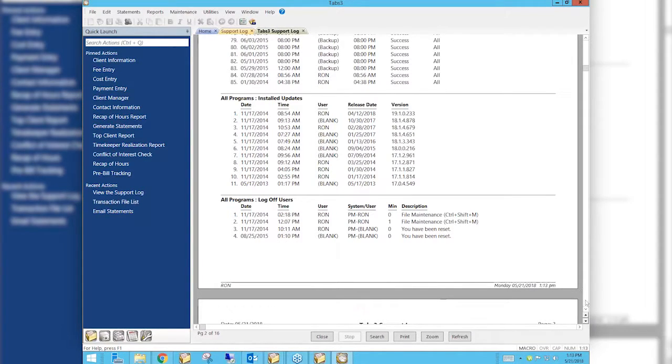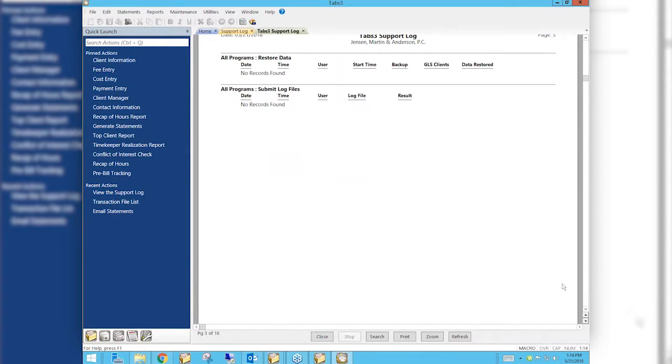If anybody's logged off users, we can see a couple things here, and even why. Sometimes when we log off users with Platinum, we can see why they did. Somebody was doing file maintenance, so they logged all the users off, or some users may have been reset. So these are the things that were here so far.